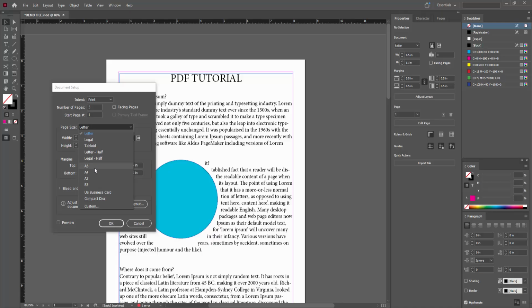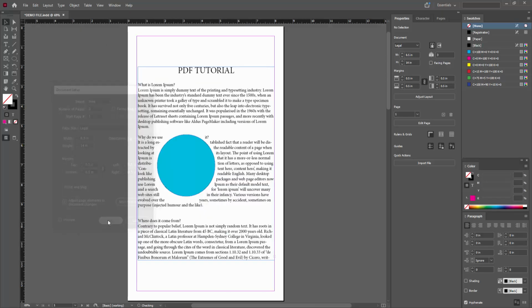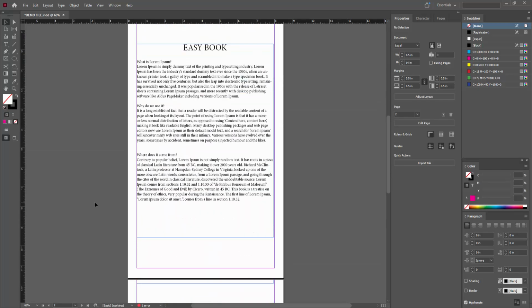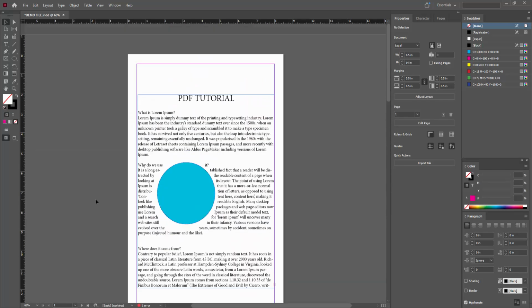Now we can see here many page sizes. You can make this manually or change the size. Now I am selecting the Legal page, click OK, and we can see we adjusted the page size very easily.